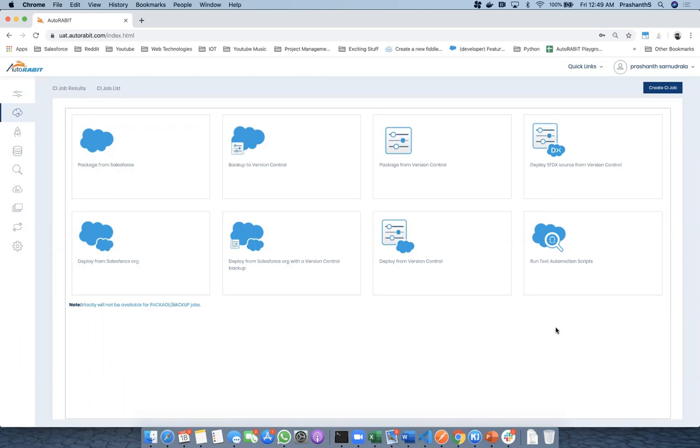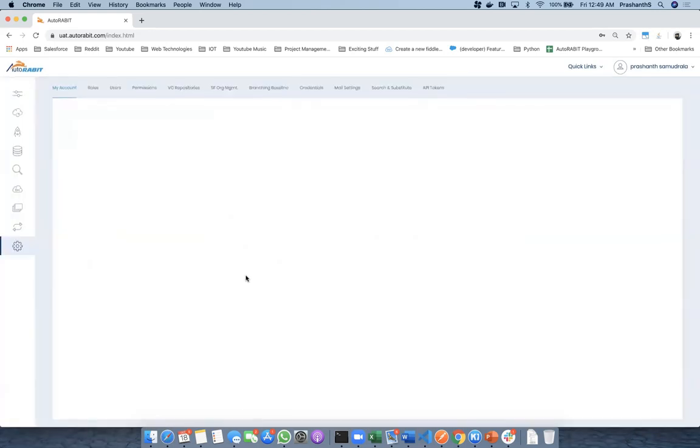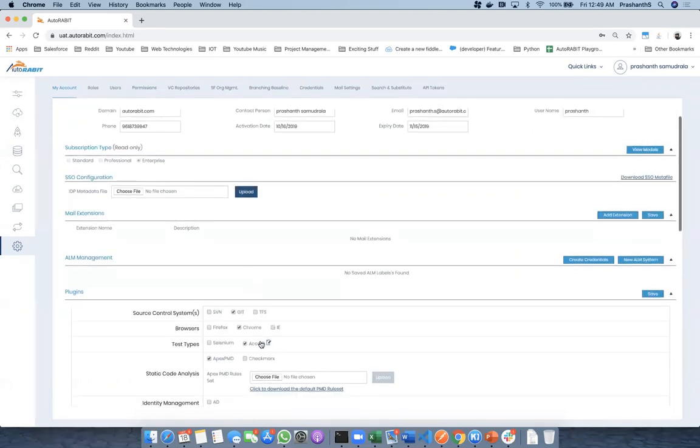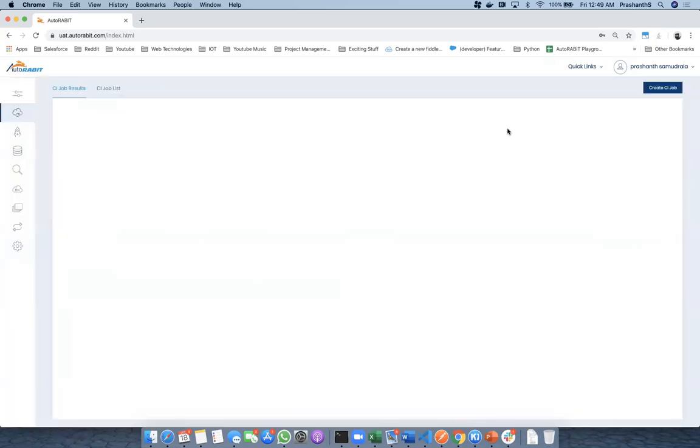To configure an Axe IQ job, you would simply have to register its credentials under the admin section. You'll have to provide the URL, and the username and password that you'd be using. Simply check the box that says test types Axe IQ. And under the post-deployment activities of a CI job, you would be able to configure this execution. So let's quickly go ahead and do this.